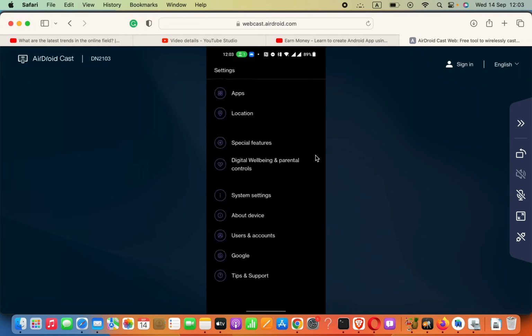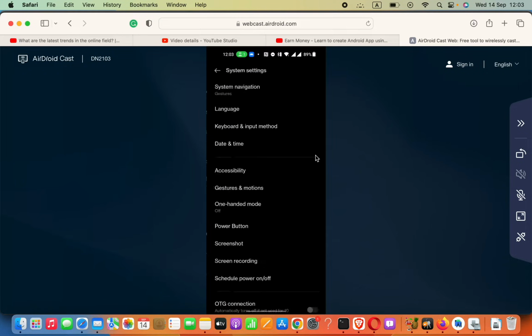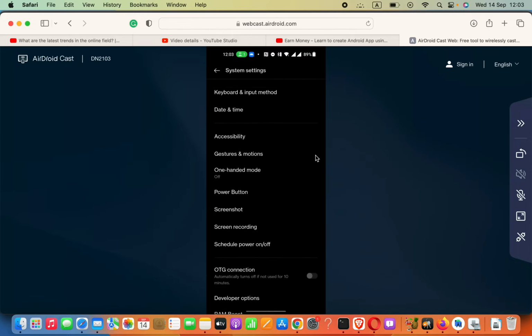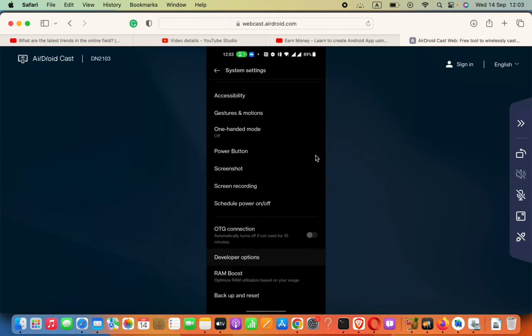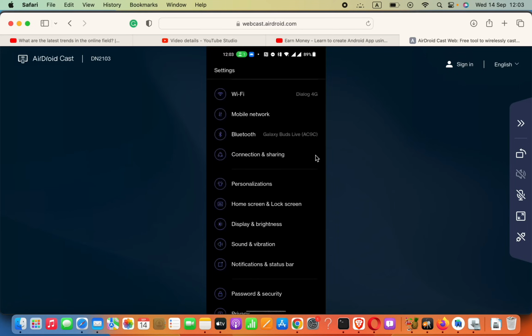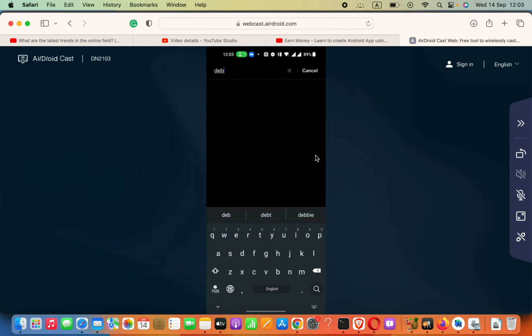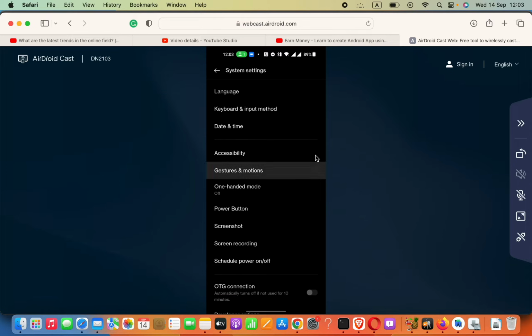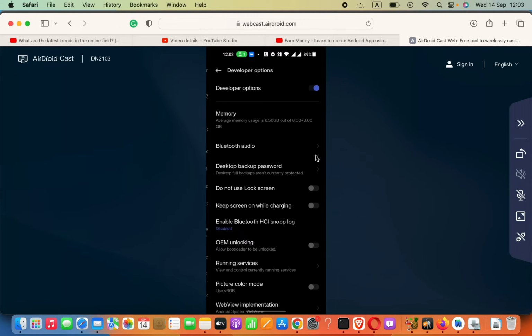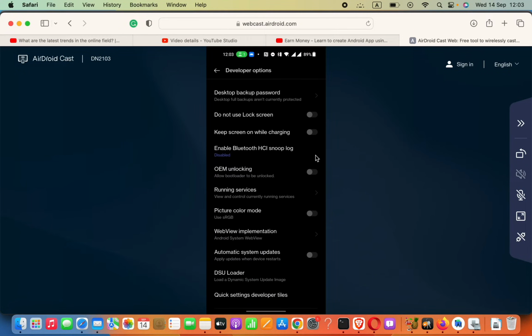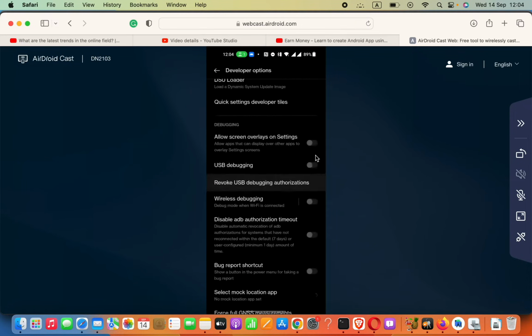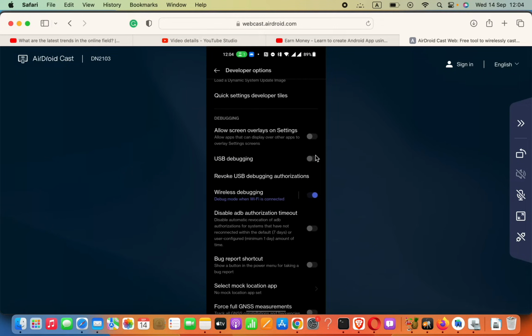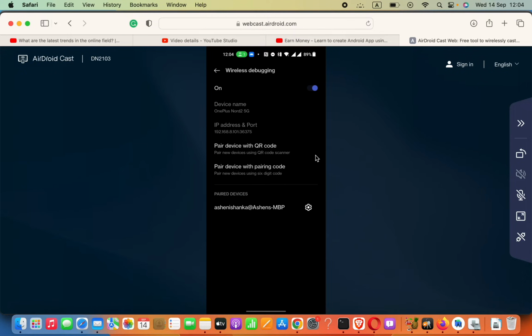Now what you have to do is go to system settings. In the settings, here we will find the developer options. Otherwise you can search for developer options. Otherwise we can simply go to system settings and then developer options. Now here we can see something called wireless debugging. You have to enable that, then click into it.